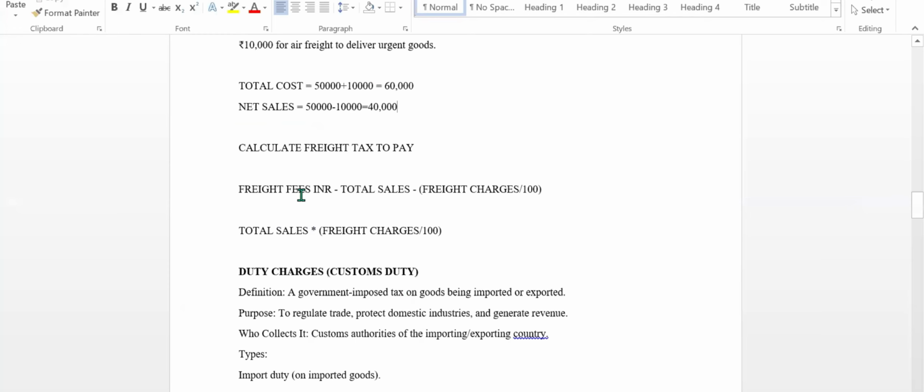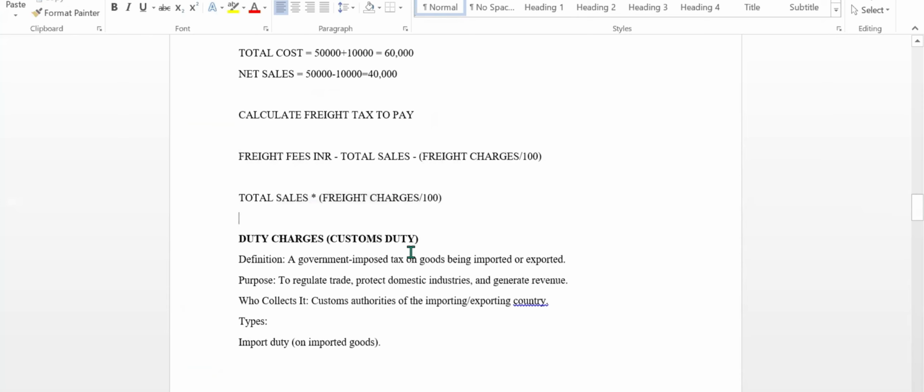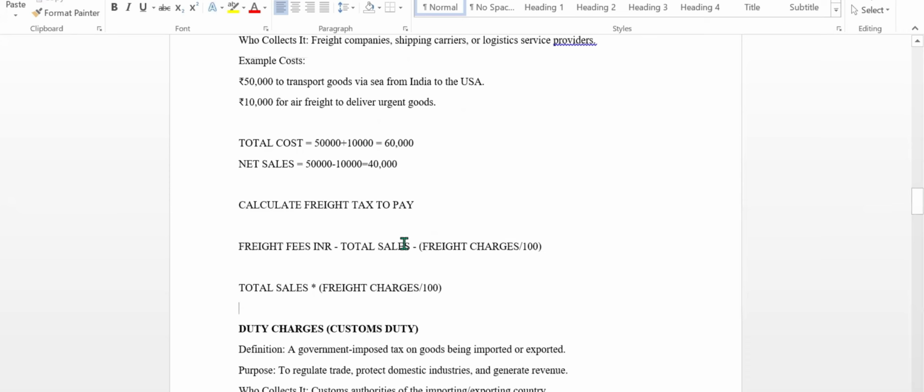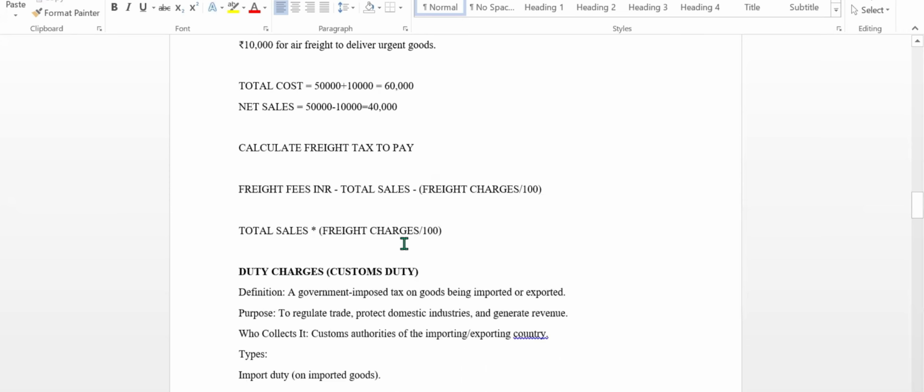So here also what do we have? Total sales multiplied by freight charges divided by 100. First we need to calculate the overall freight charges, because we have the freight charges in percentage. If you want to convert that percentage into a number, we need to divide that by 100 so that we get the number, and we need to multiply with the total sales.